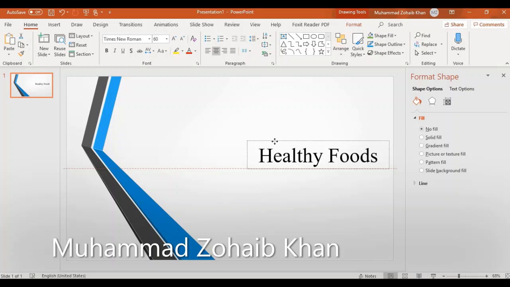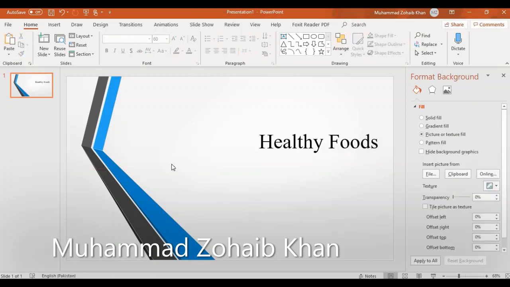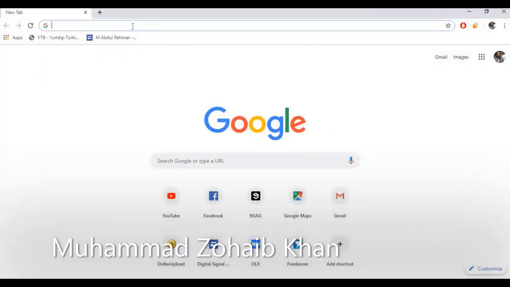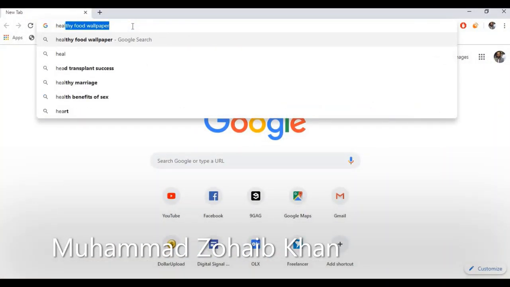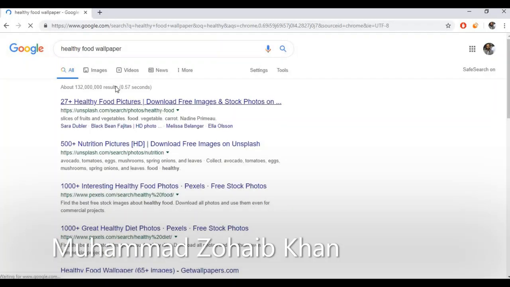Okay, so this is how it looks. Let me take it here, for example. Now it's looking very empty, or you can say dull or boring. So I would like to add a picture. For example, just write healthy food wallpaper with all already chosen.